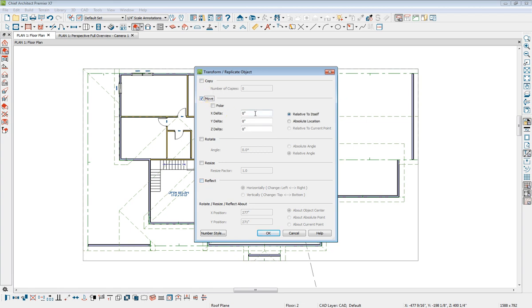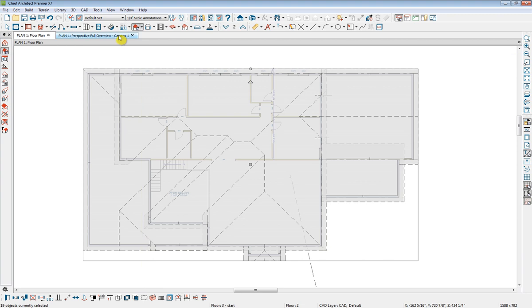If you move something in the X delta, that direction is right and left on your screen. The Y delta is up and down on your screen in Floor Plan View. The Z delta is the height direction. If we want to raise the roof planes up, we'll put a positive number under the Z delta. If we want to move them down, we'll put a negative number. In our case, I'll go ahead and raise them up 24 inches. I'll click OK here, and then we'll take a look at our full overview again.